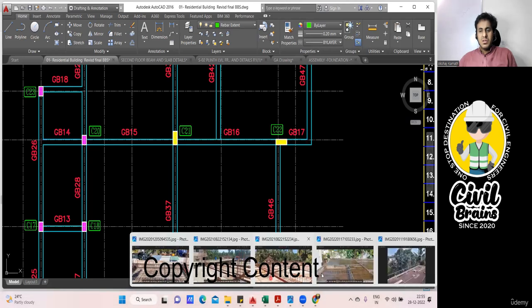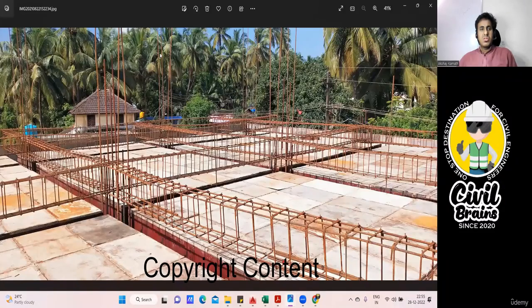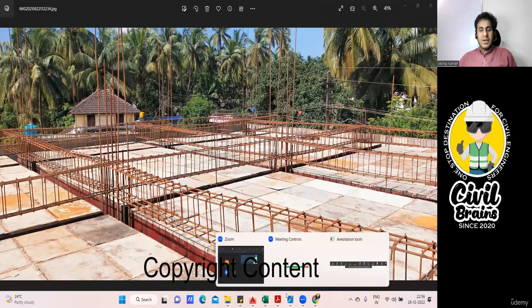Practically, if you ask me how it looks, it will look something like this. You can see one support, two support, bar passing by. You can see this thing here. So practically, this is how the BBS will be done. All these things I've covered in my course on site engineer and construction methodology, where I explained how execution is done. Good. So one thing I've cleared.